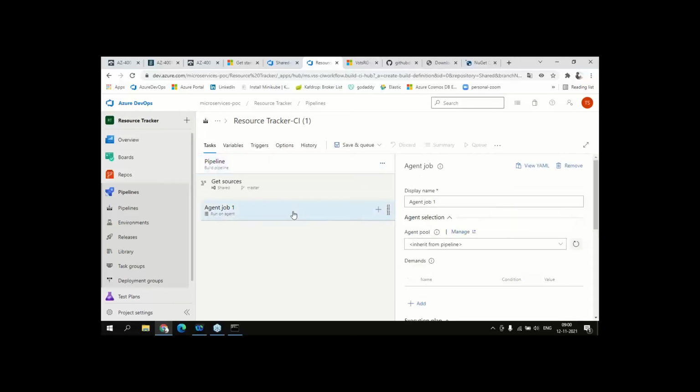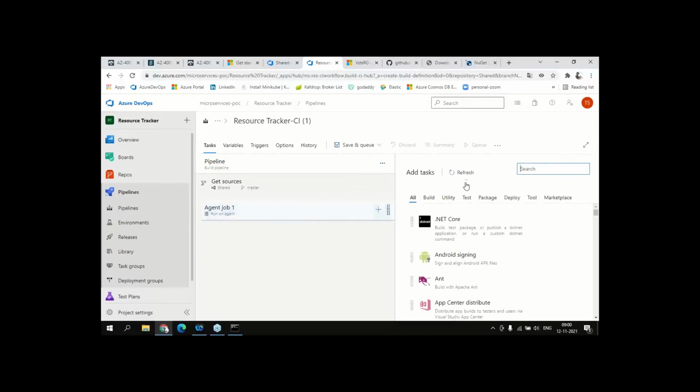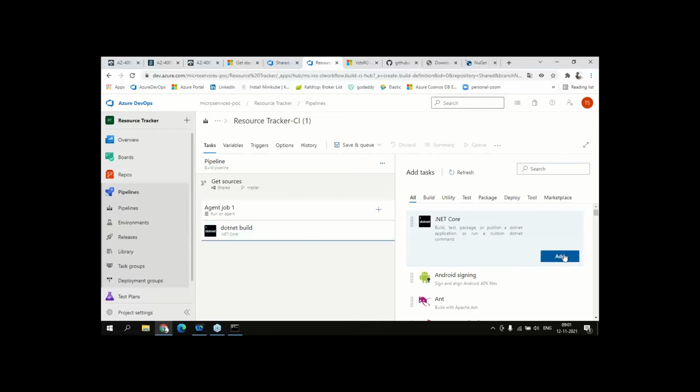Okay. And then here in the agent job, I have to add the command. So for example, I'm just searching .NET Core. Because my application is also following the .NET Core framework. By default, based on the source code we have chosen, it will provide some suggestions. So that's why .NET Core is coming into the first search result. Okay, I'm clicking on the .NET.